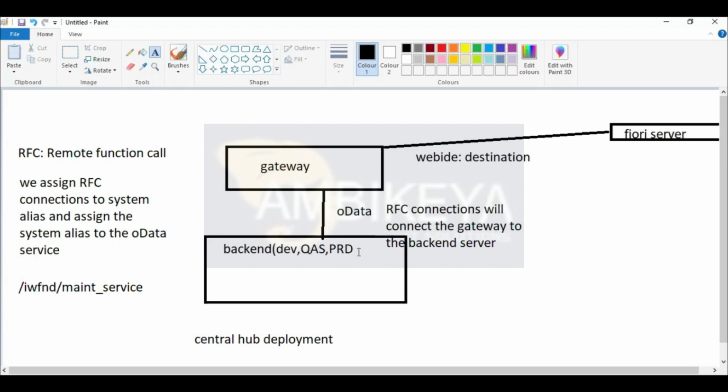So our gateway system could be one, but we can connect the same OData service and the same Fiori development to all three backend systems whenever we need it. Yes, that is possible from a configuration perspective. We can do two things. There are typically check boxes, so we need to select the check boxes for the different servers.